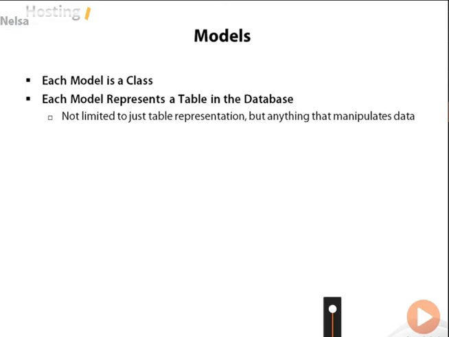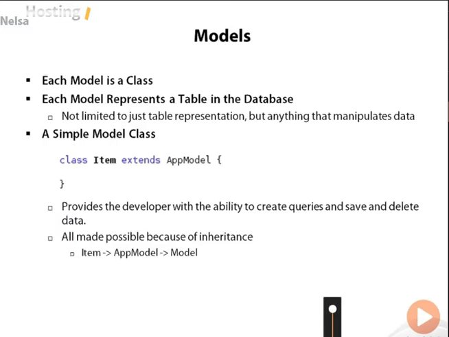When a controller requests data from the model, any alterations or manipulation to the data should be performed in the model. This is our item model in our website. You can see that it's a basic class. These simple 2 lines of code provide the developer with the ability to create queries and save and delete data. How is this possible? Because of inheritance.